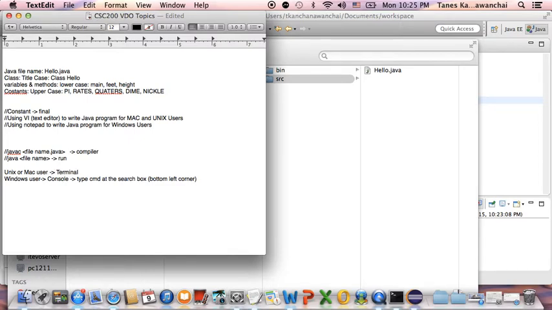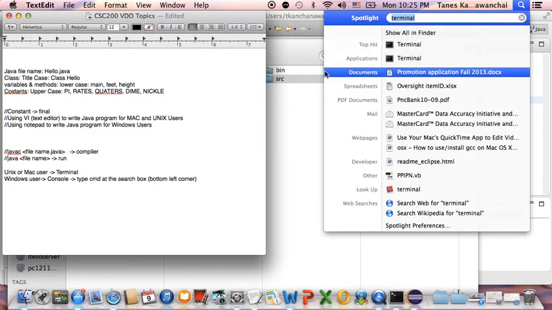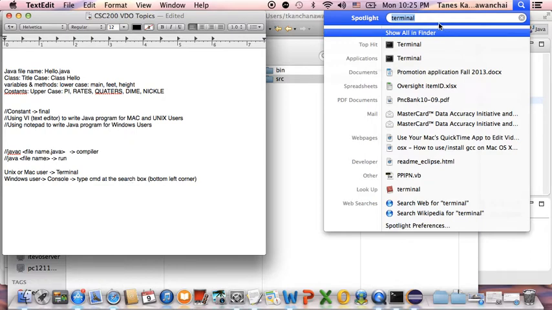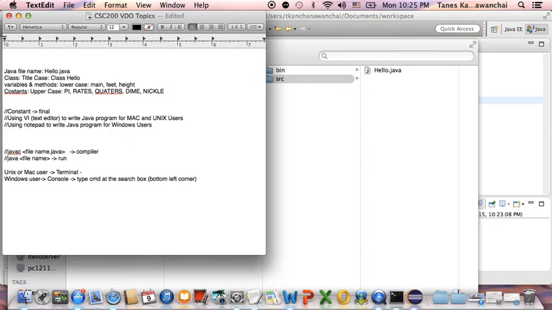So how to get to terminal? Right here on the search box, just type terminal. Okay, so type the word terminal, right at the search box, and this is going to be on your top right corner.